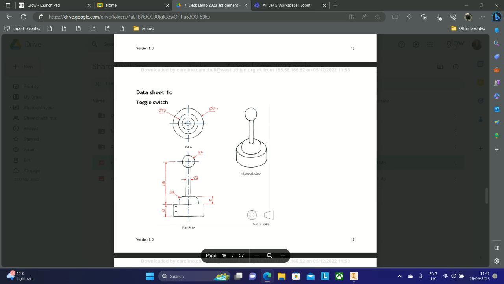We can see that the bottom of the toggle switch has a height of 8. The overall width is a diameter of 20, but we'll half that to get 10. The top part, this little rounded part, has a full width of 13. So again, we're going to half that to 6.5.